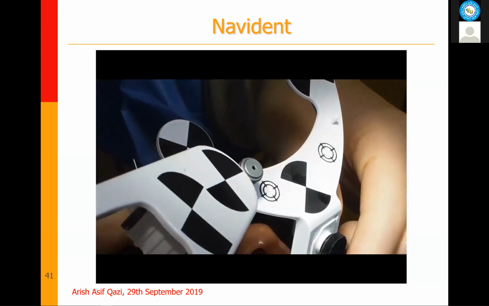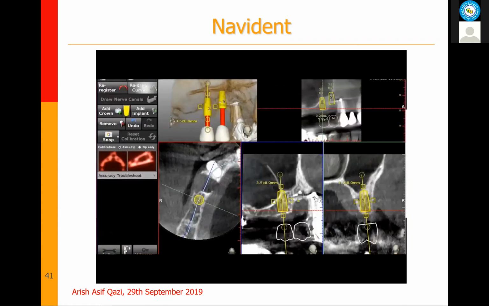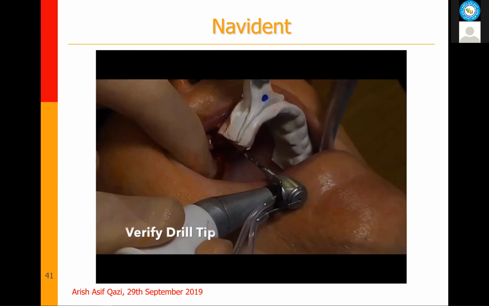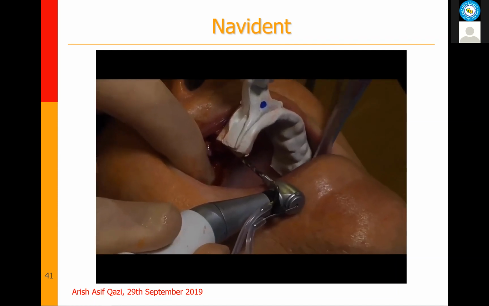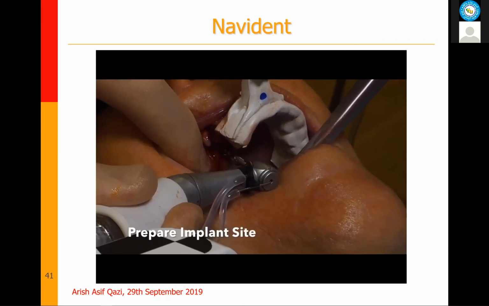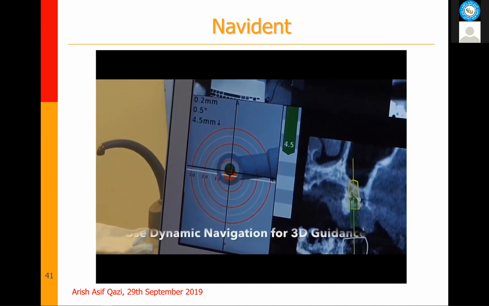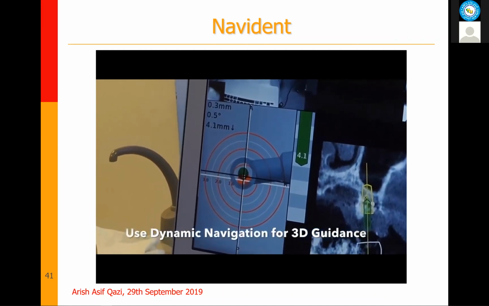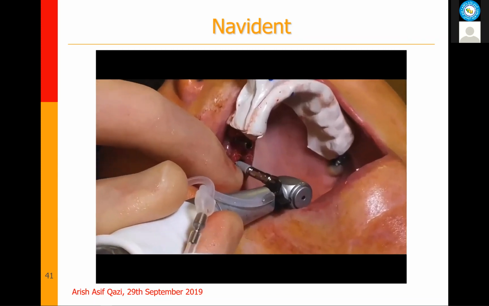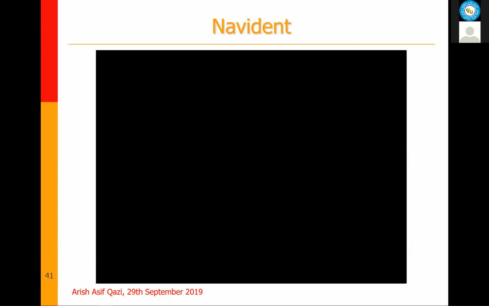During the surgery, the first step is to calibrate our tools. This is done in real time and is all gesture-based. After the tools are calibrated, the dentist can just start drilling. While drilling, in real time, you see the drill on the patient's teeth. You can see that while you're drilling, you're looking at the angulation, the depth, and the position. And here the implants are placed.